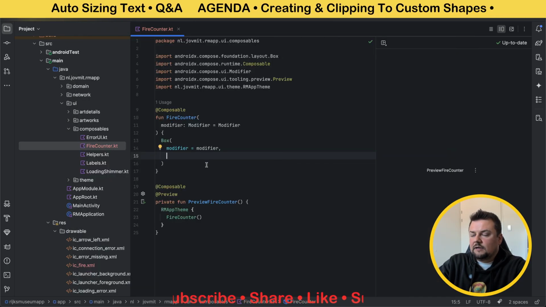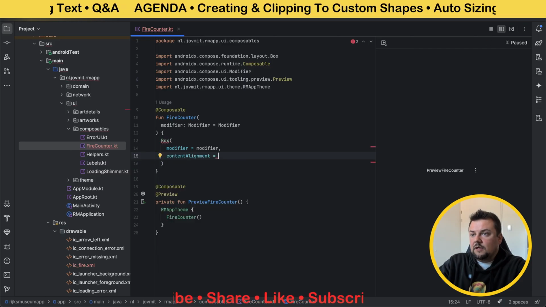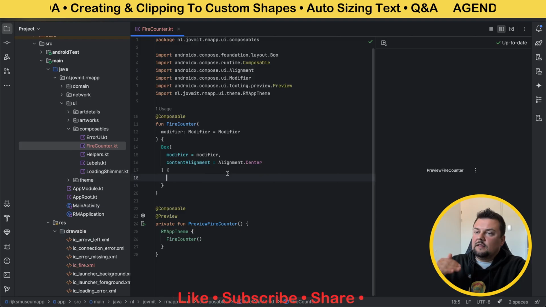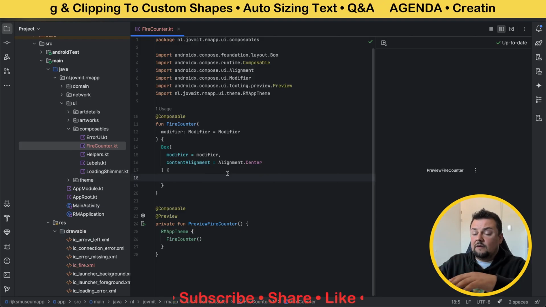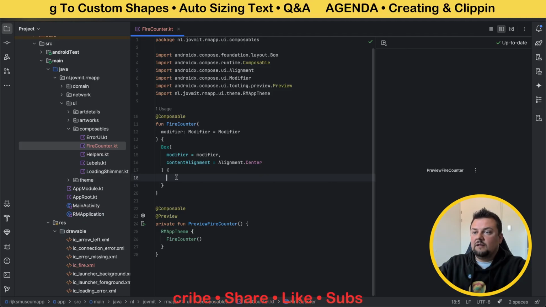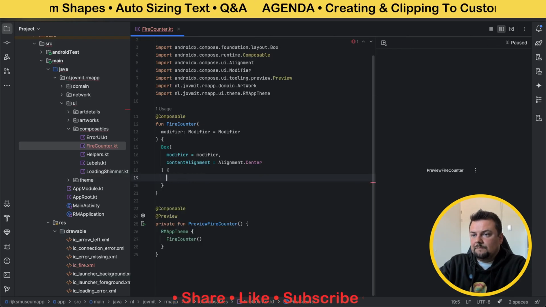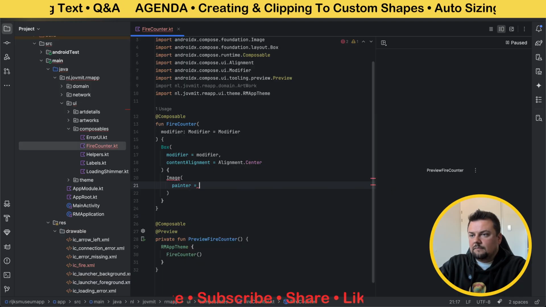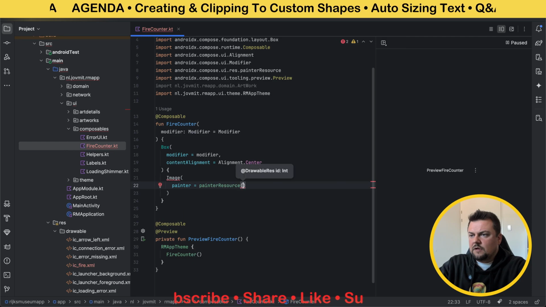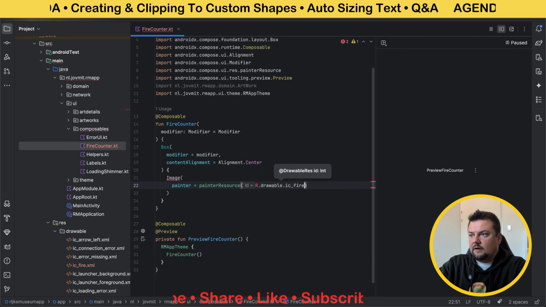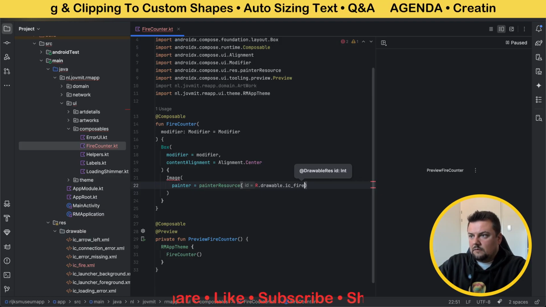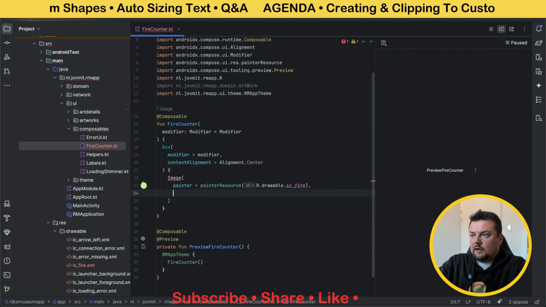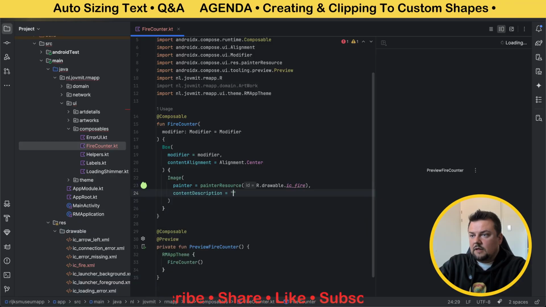So we are going to have something like content alignment here, which is going to be alignment center. Now, the nature of a box is that it puts things one on top of another, meaning that whatever I write first here will be on the very bottom, and whatever comes afterwards will be a little bit on top. So I can create an image here like that, and I can use a painter, which is going to be a painter resource, R.drawable.ic_fire. As a content description, well, that comes as a second argument. Let's import the correct import here. And I need to also pass content description here. Let's say counter for now.